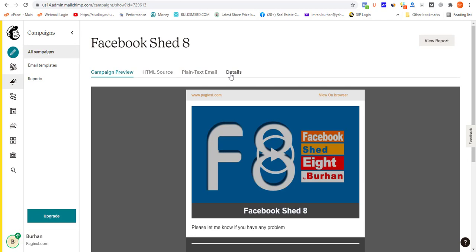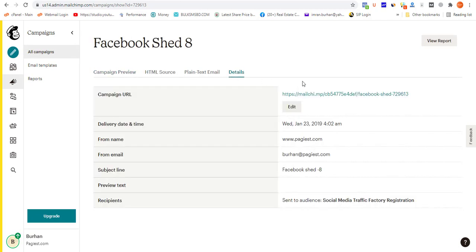Click on details. As you can see, it's a complete detail of your email campaign: the campaign's URL, deliver date and time, from name, from email, subject line, preview text, and recipients. So here you should notice that there is a URL which actually shows you the ID after mailchi.mp. Here it starts with cd54775e4def. This is actually the campaign ID.